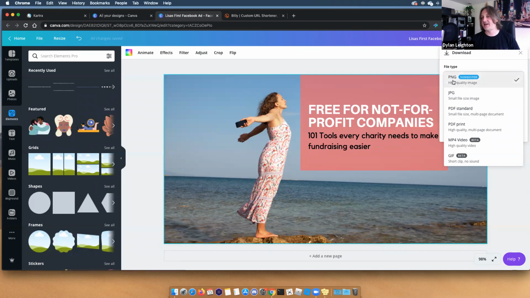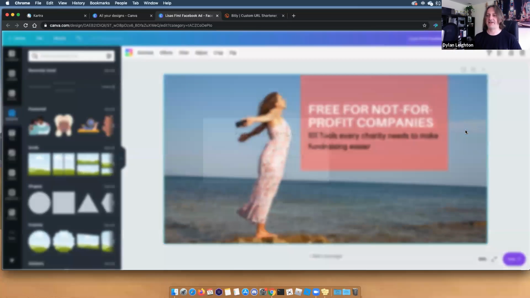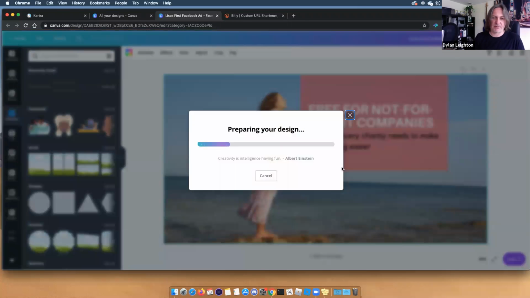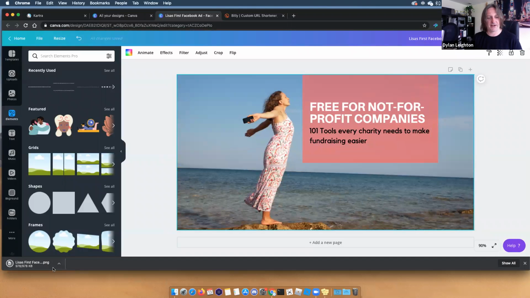In this case, I'm going to make it a PNG. You can make it a JPEG as well if it's got lots of photography in. So if it's got high level photographic detail, I'd probably want to make it a JPEG. But for this, let's make it a PNG and download. It tells you it's preparing the design, and now it's going to download to my computer, which you'll see down here, Lisa's first thing.